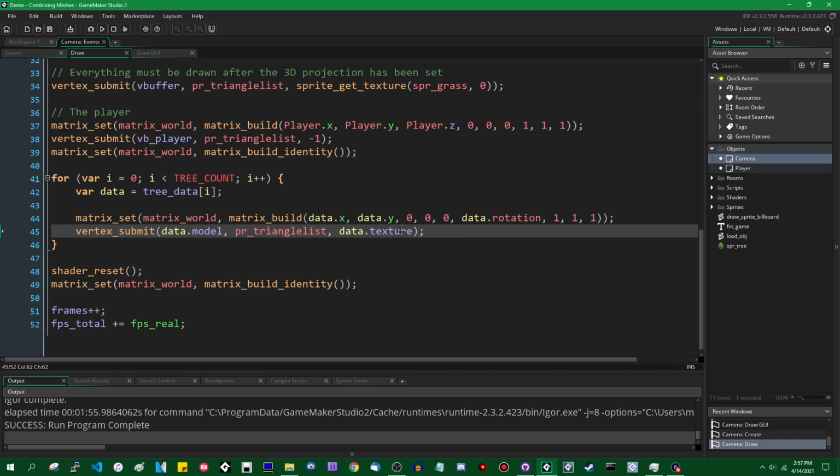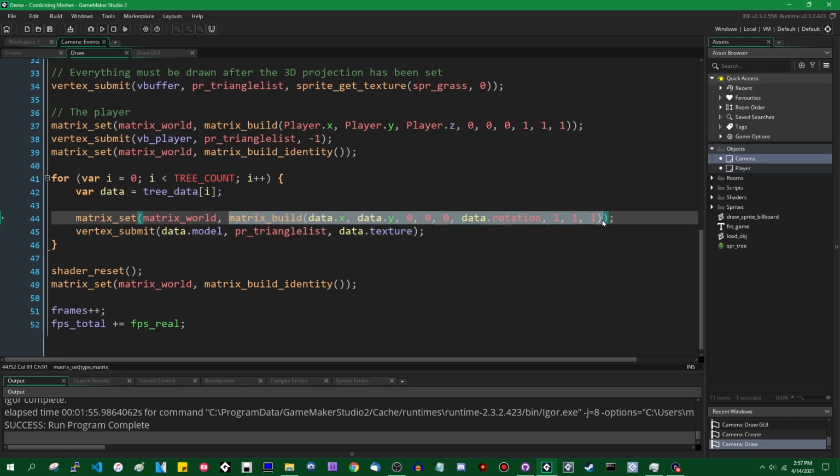No, I'm not going to be bothering to reset the matrix to the identity matrix after this line of code here, but I am going to be building the matrix every time we go through the loop here in the draw event, instead of caching it elsewhere like I was in the video about matrices not too long ago. Okay.